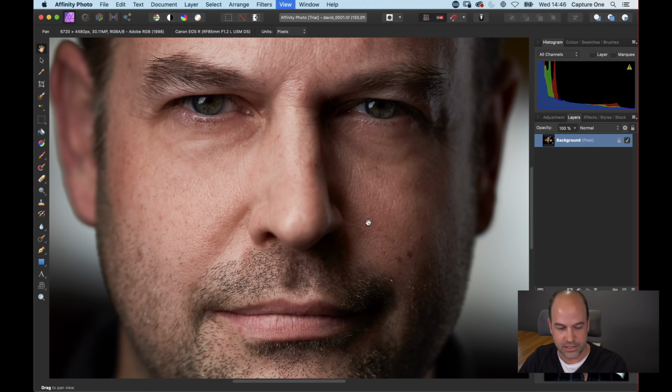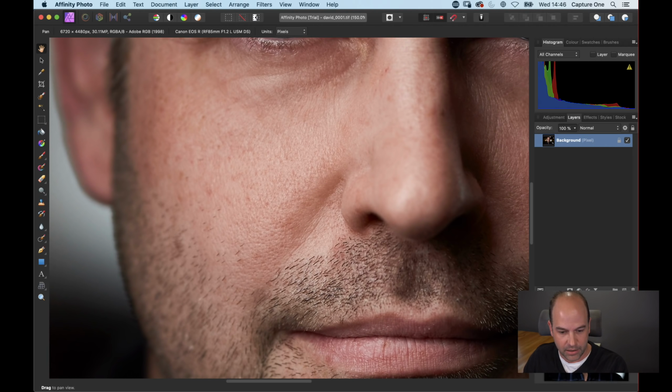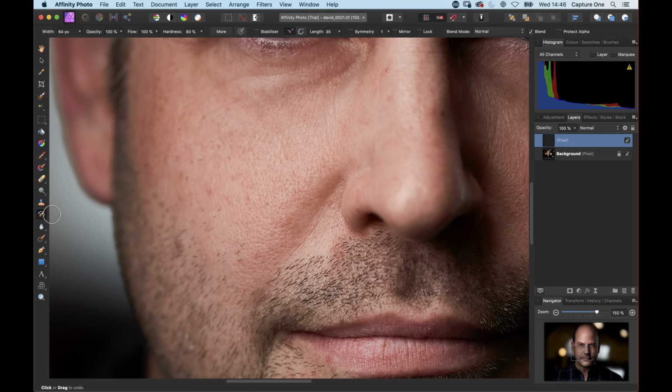Now I'm not going to spend ages in Affinity Photo because this is a Capture One demo, but let's make a new layer. And it took me a while to find it because it has a funny name compared to Photoshop. But I'm going to use, where is it? This one, the Inpainting Brush Tool. So all that allows me to do is just to pick off little things like that.